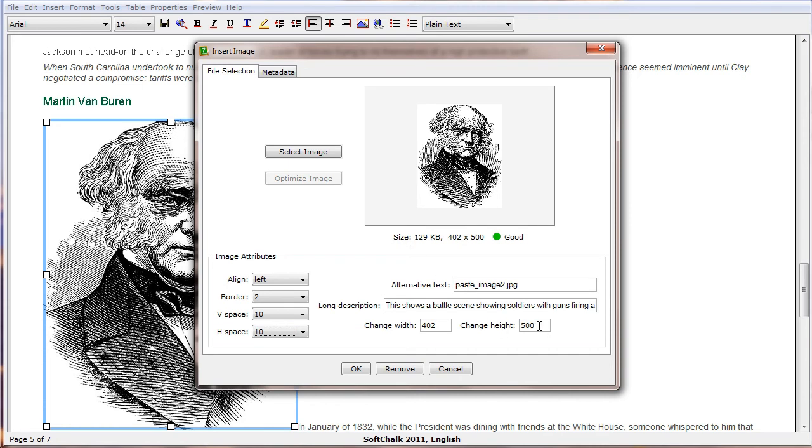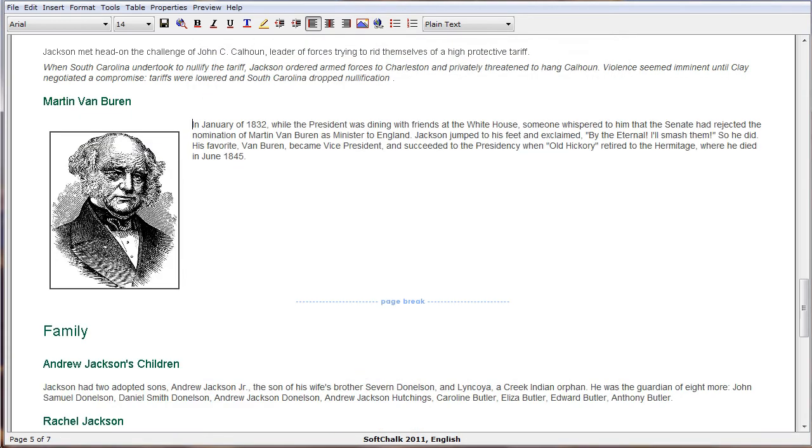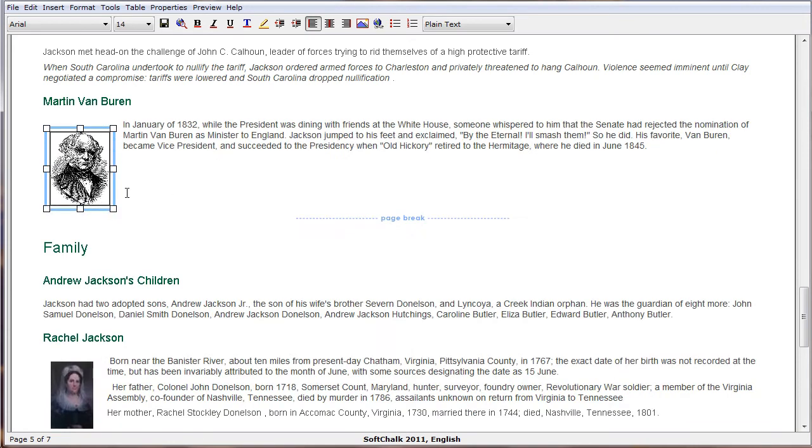I'm also going to resize the image, and notice when I change the height, the width changes at the same rate. We then click OK, and there's our image. We also can modify the size of the image by selecting it, grabbing hold of a corner dot, and dragging. And there is our image from our Media Search tool.